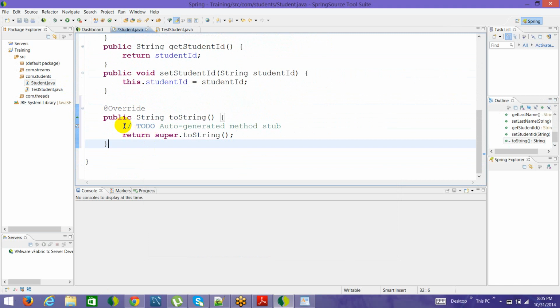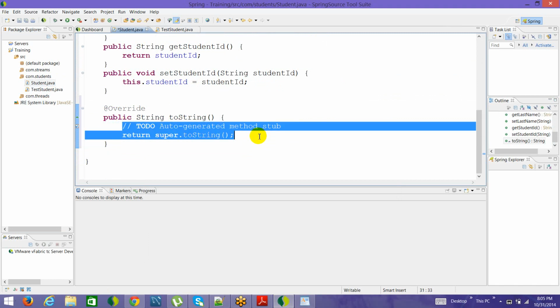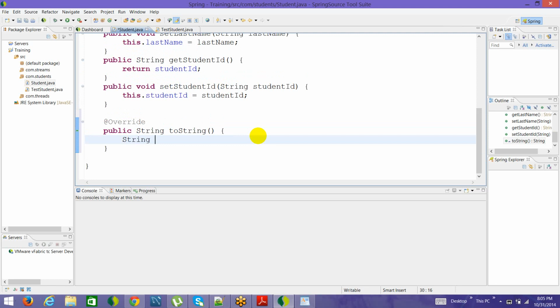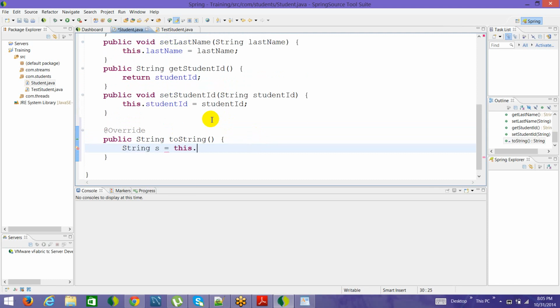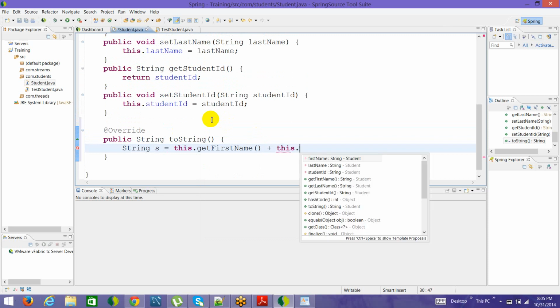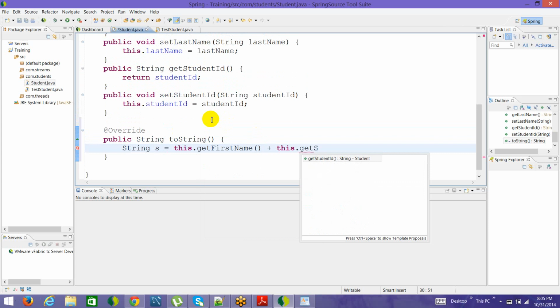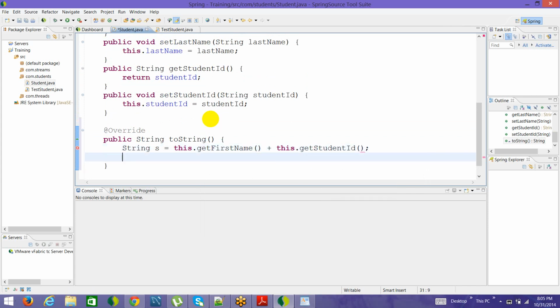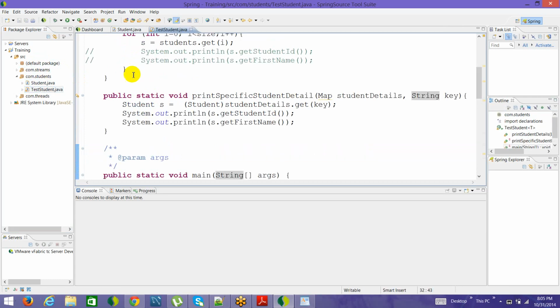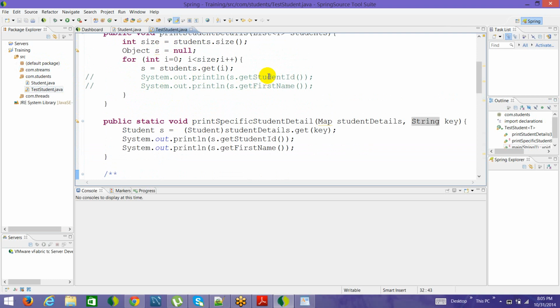for your case, right? So you can override it and create a string s, which is a combination of the fields you have, like this.getFirstName plus this.getLastName, and in the examples I'm not printing it, so let's not use it, getStudentId, and then return s. So instead of going and writing everywhere student id, first name, I can just say print with a student.